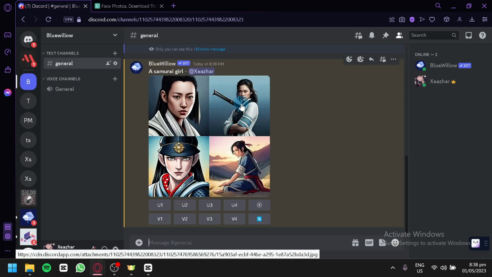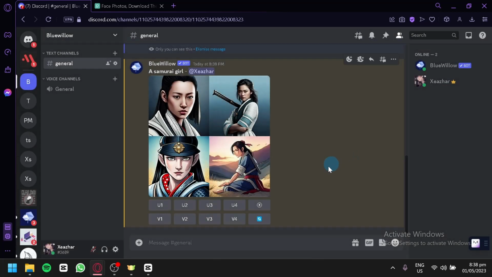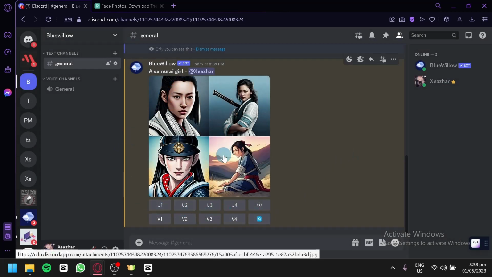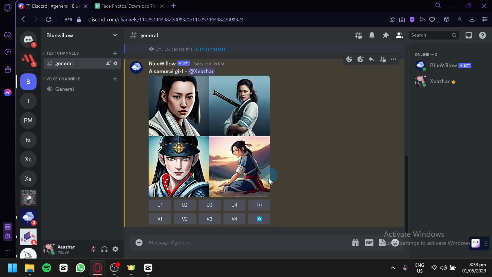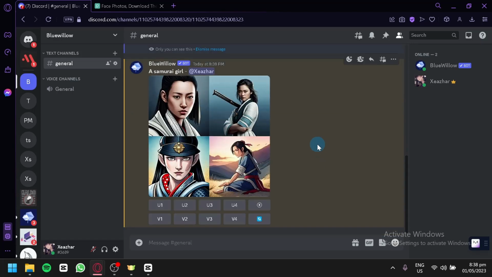Now as you can see, it has generated us an image, and you could choose from the different images that we have over here. You could choose from U1, which is this one, U2, which is this one, U3, then this one, U4 over here. And you could also choose to scrap all of this idea, or you could ask Blue Willow to generate it once again by clicking this. Now that is the basics on how you could use Blue Willow. It is very similar to Midjourney, which I'm sure that you have heard of.